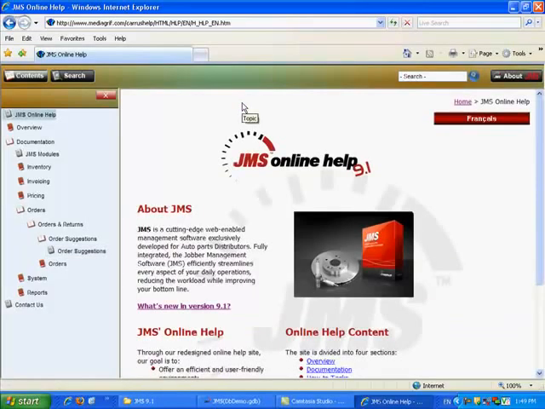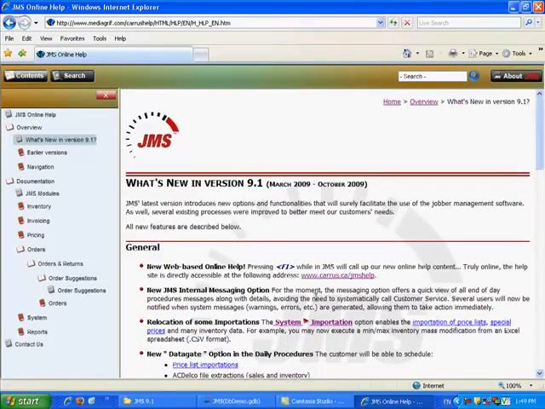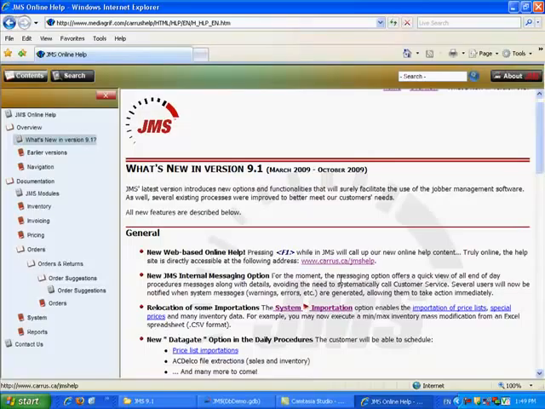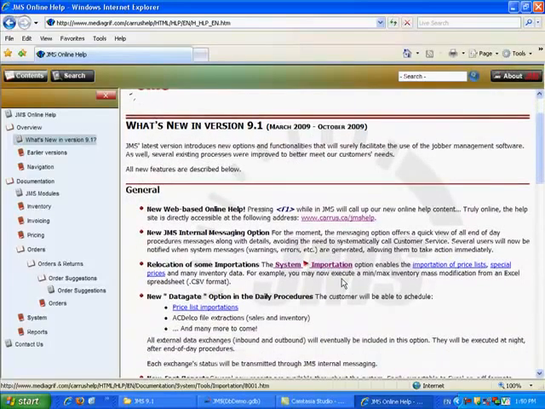You can view a list of the new features included in this version of JMS by clicking What's New in version 9.1 located at the center of the page. After reading about the functions and watching the video, you will have to adjust access rights and configure which of your users will have access to these options.